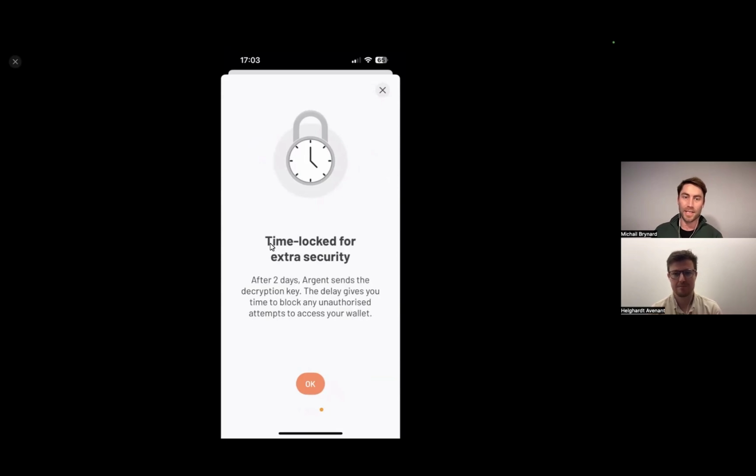Exactly. And then they have this extra time lock feature. Only after 2 days does Argent send the decryption key. This is to protect against the case where maybe your phone is stolen and someone gets access to your email and your mobile phone number. Then this 2-day delay at least gives you time to stop the recovery process, maybe to contact your mobile phone provider and your email provider and get access to your accounts again. So it's an extra protection mechanism against unauthorized recovery.